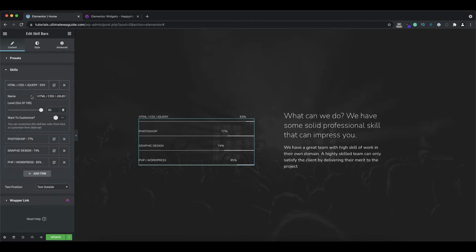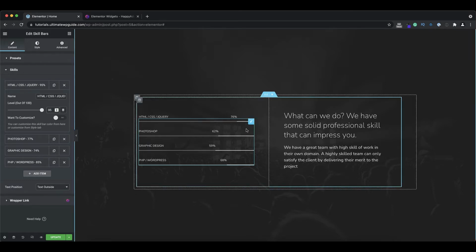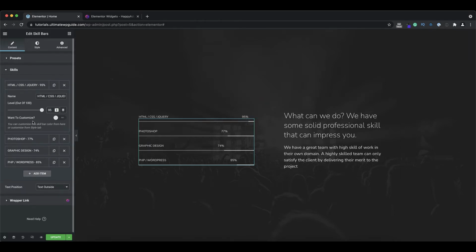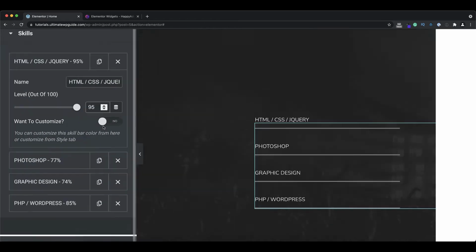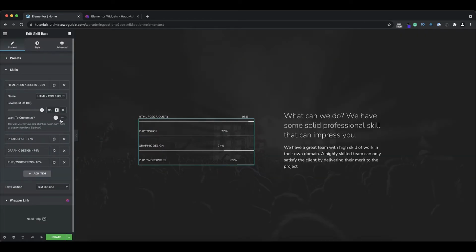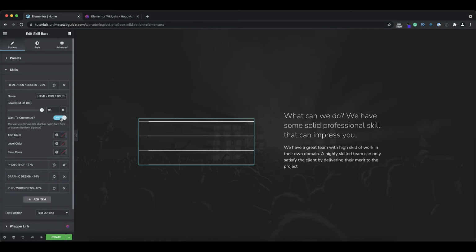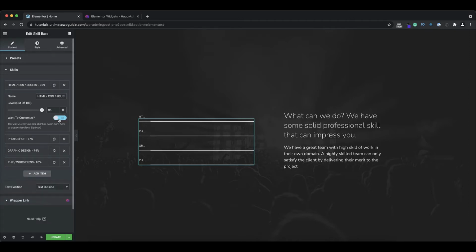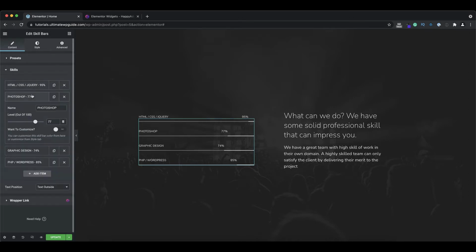So if I go into each one of the skills, I can specify a name, the level out of 100%. So if I change that to 95%, you'll see that that adjusts and that updates. And here also I have the ability to either customize the details of this on this screen by just toggling this on, where I can set the text color, the level color, and the base color, or I can go over to the style tab and set it from there, and the same settings apply on each of these items.